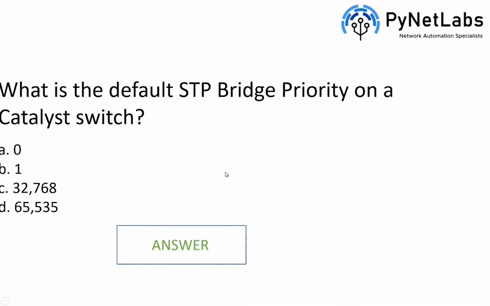Good job, guys. Then what is the default spanning tree bridge priority on a Catalyst switch? 0, 1, 32,768, 65,535. Let's look at the answer. Answer is 32768. Good job.